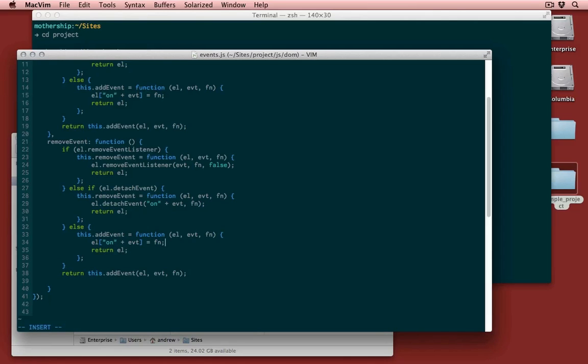And finally down here, we're going to just set this to null. And there we go. So basically, if element.removeEventListener exists, we'll set remove event to remove the event listener. If it's a detach event, meaning we're in IE, then remove event will detach. Otherwise, we'll just set the event listener to null, and then we'll remove the event. Great.